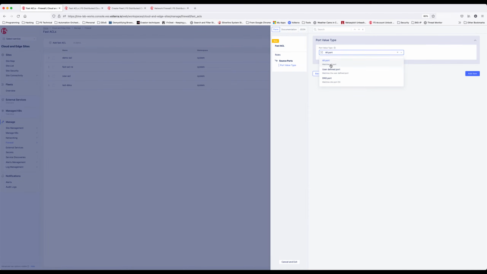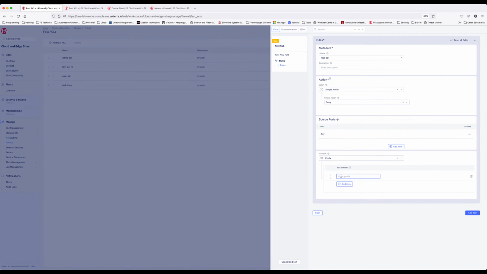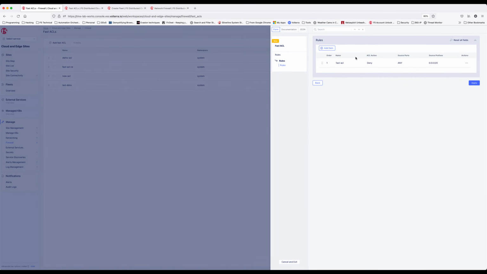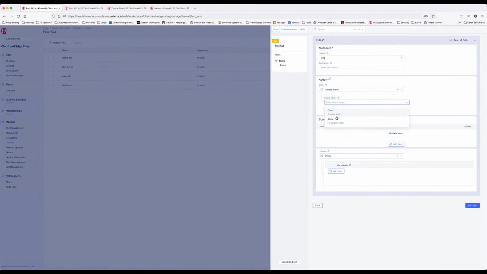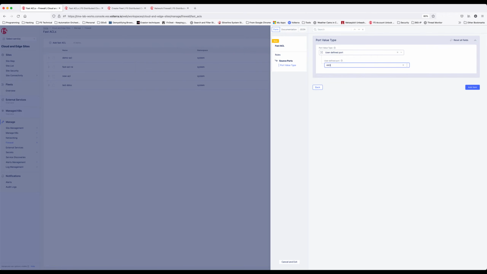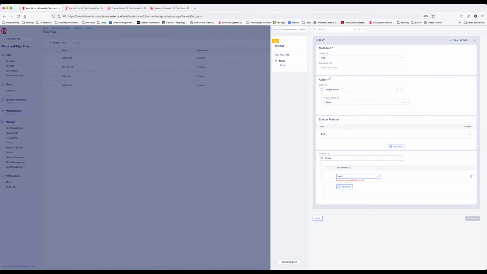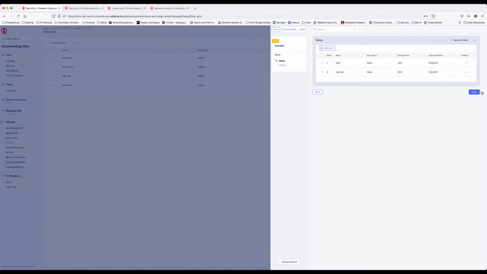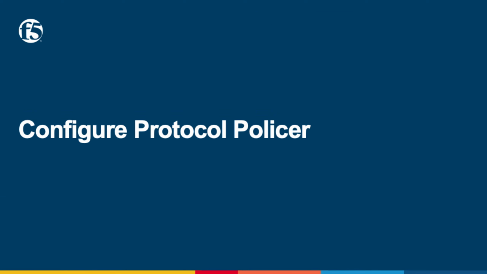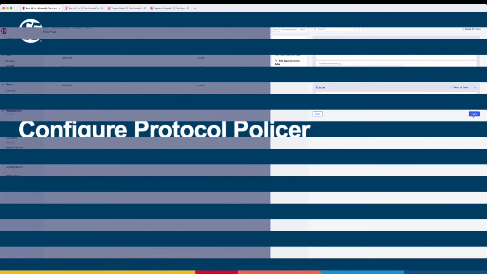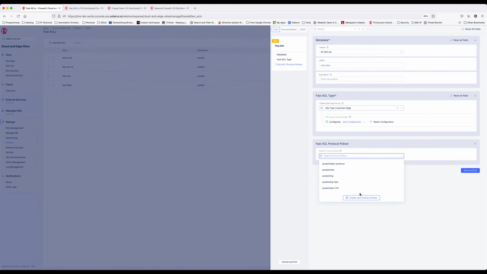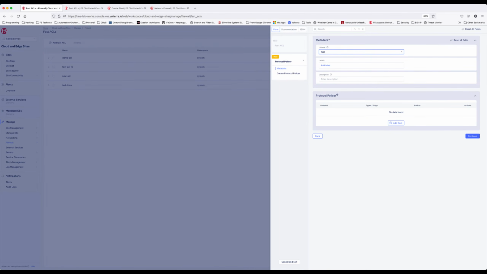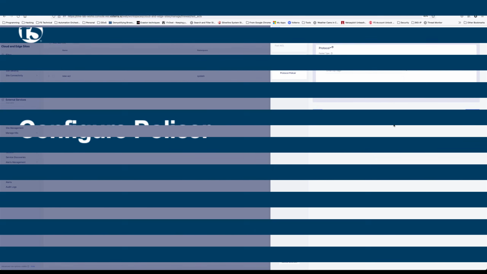Here we're just allow or drop. Which ports you want to indicate and which source network. Design the rules to only allow the traffic needed to support your application. That is all that is needed for the ACL and rules part. Next, we will move on to Protocol Policer. Protocol Policer is where you identify what protocols and flags you will apply the policer to.